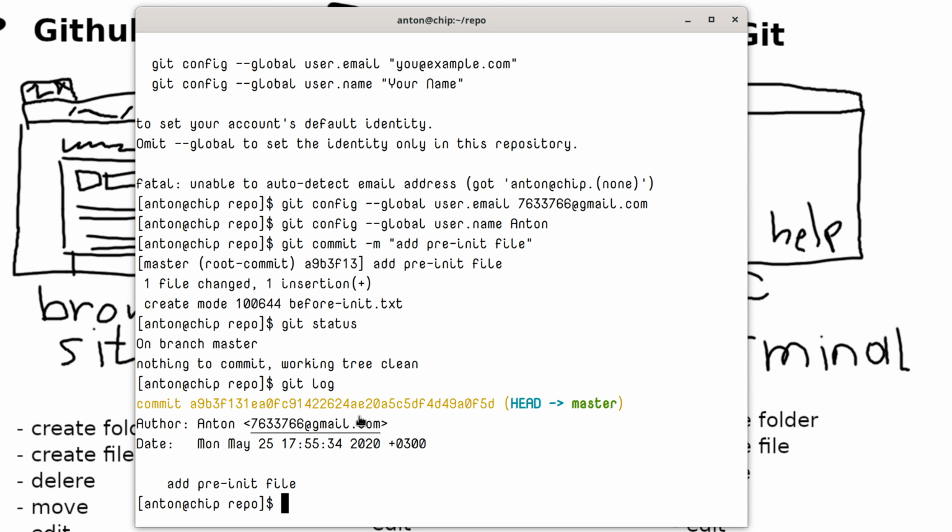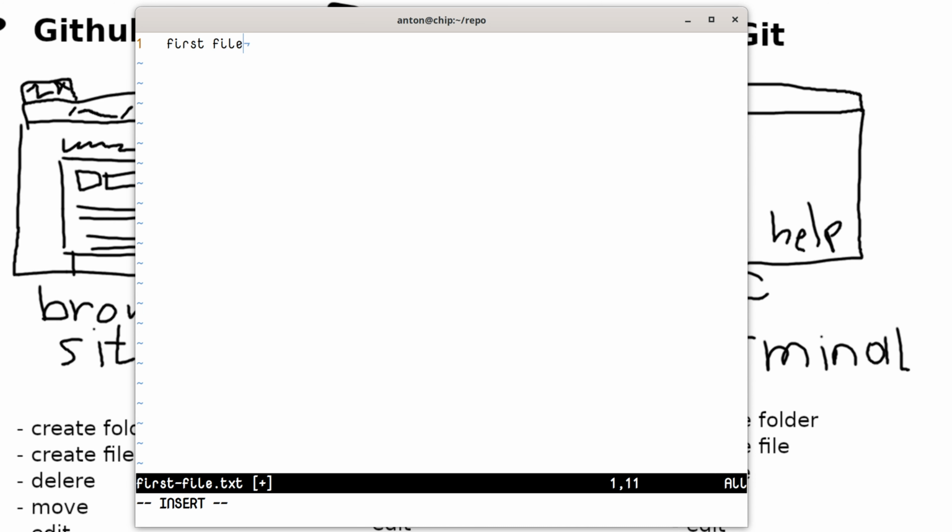The next thing I want to show you is the diff feature. It basically shows the difference between what you just changed and the state of your repository. To show you this, let's change our file. No, actually, let's create another file: first-file.txt, first file after the repository init.